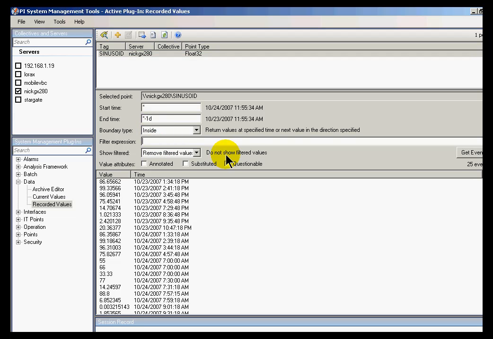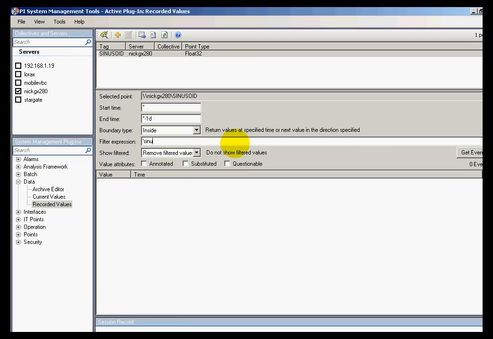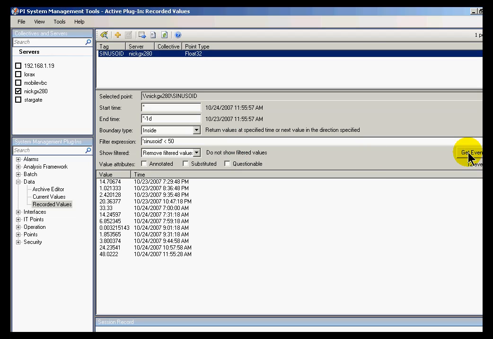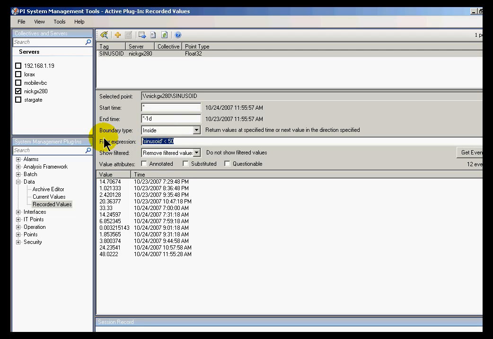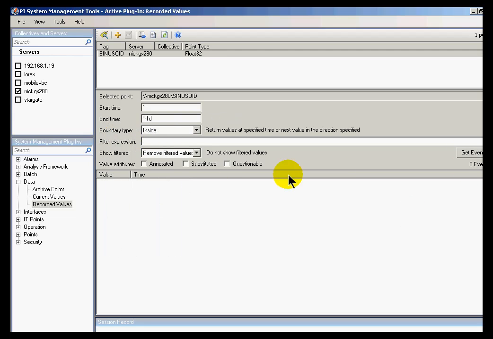Now you can choose a filter expression if you want, and that will simply filter. And the filter expression is based on performance equation syntax. And again, performance equation syntax is something we're going to cover later when we cover performance equations. But for example, I would say sinusoid less than 50. I'll go ahead and get the events. Now you can see all you're doing is retrieving from when that is true. So I'll remove that filter and get the full value.